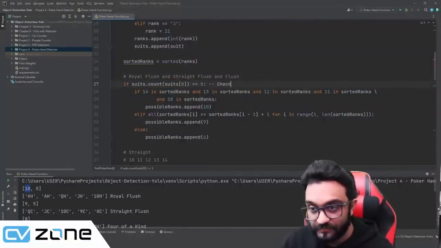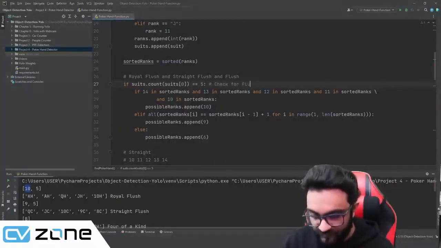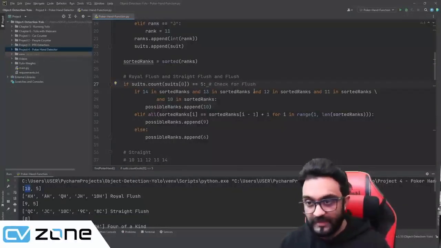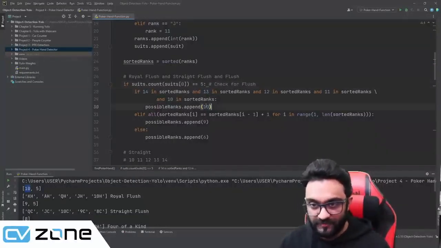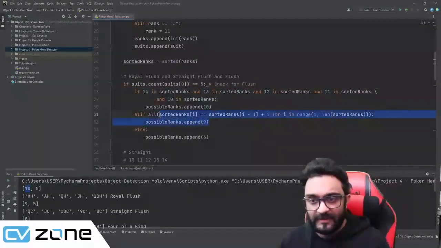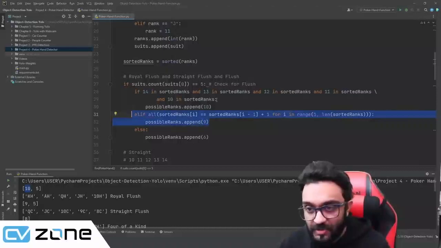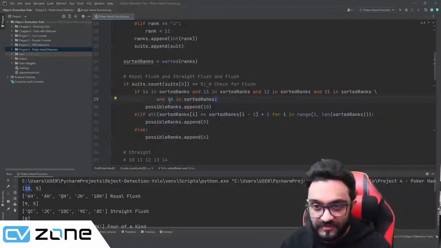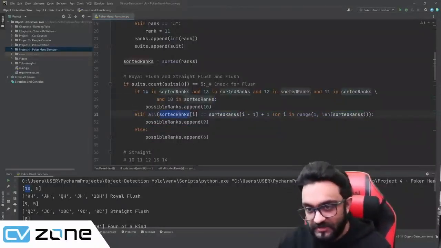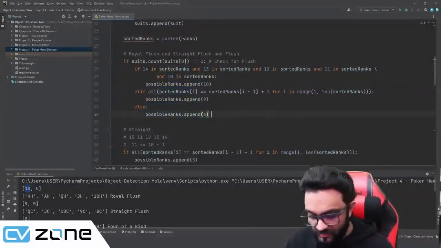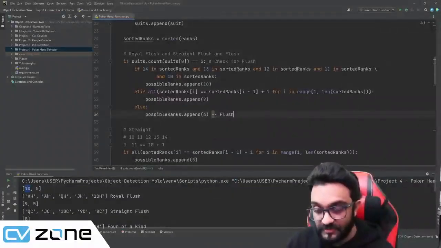So let me write here, check for flush, and then it will check for royal flush over here, and then it will check for straight. If it is flush and it is royal, then it will be royal flush. If it's flush and it is straight, then it is straight flush. Otherwise, it will be simply flush. So this is flush basically.